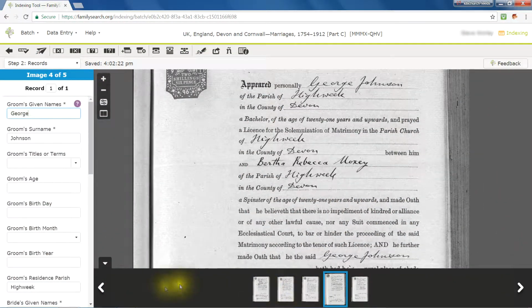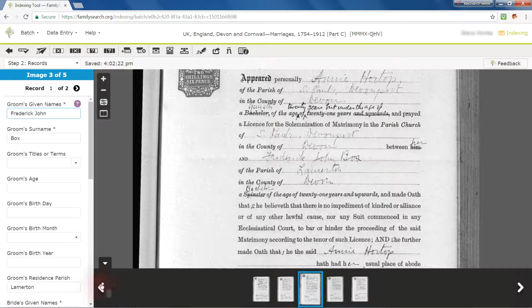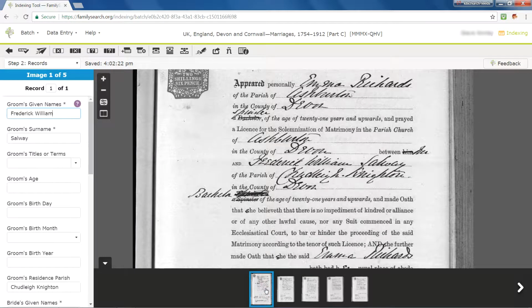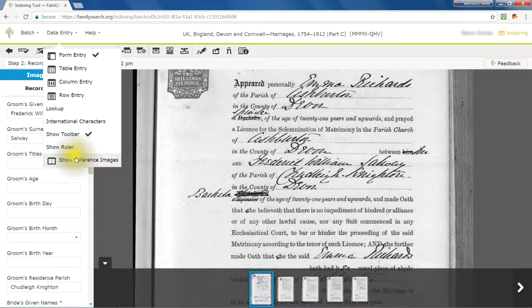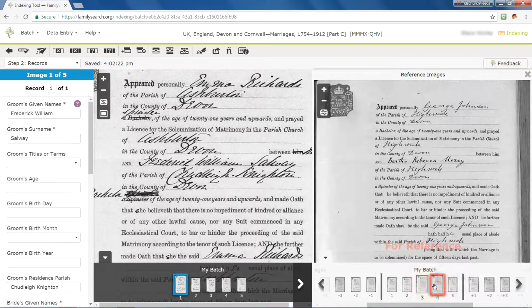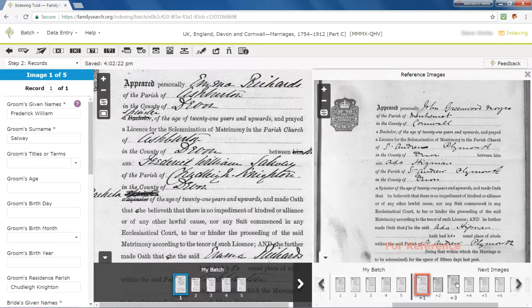With the desktop program, you could just see the image before and the image after the one you're working on. Now you can view many more. You can see all the images in the batch, plus an additional set of reference images before and after the batch. 2 images can be viewed side by side, making it much easier to check more examples in order to decipher difficult handwriting.